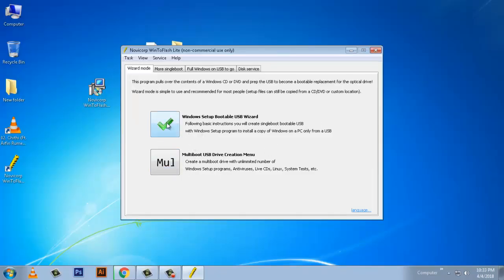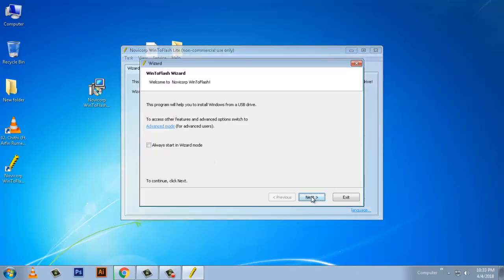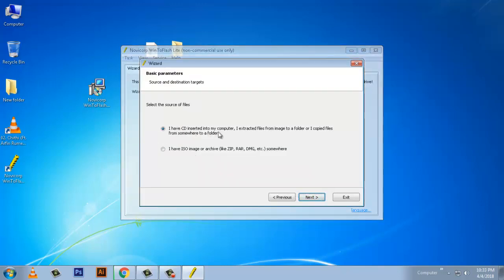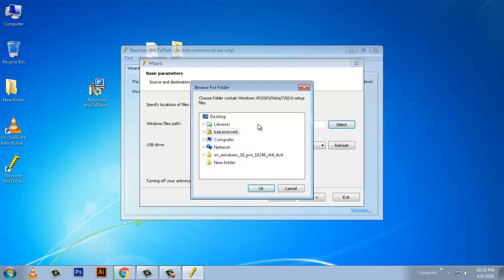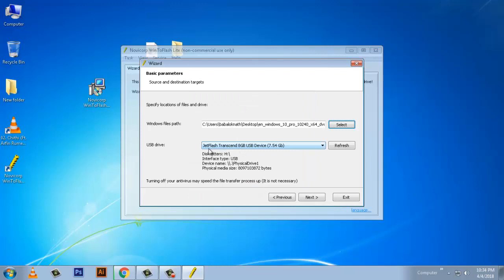Now I will click this option and press next. I have a CD inside my this. I will select this file and press next. I will select my folder location, desktop, okay, and this is my pen drive, Z Flash Transient 8 GB. I will press next.